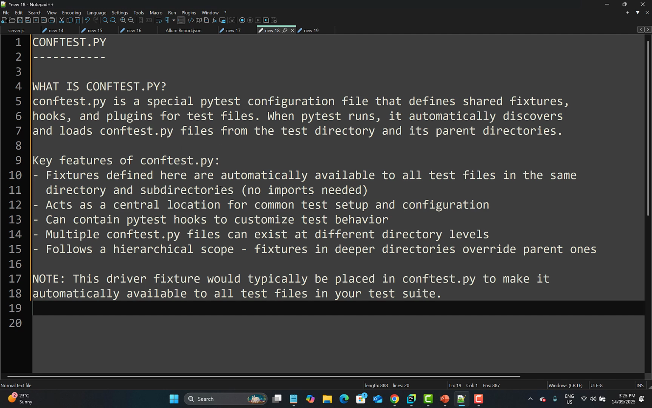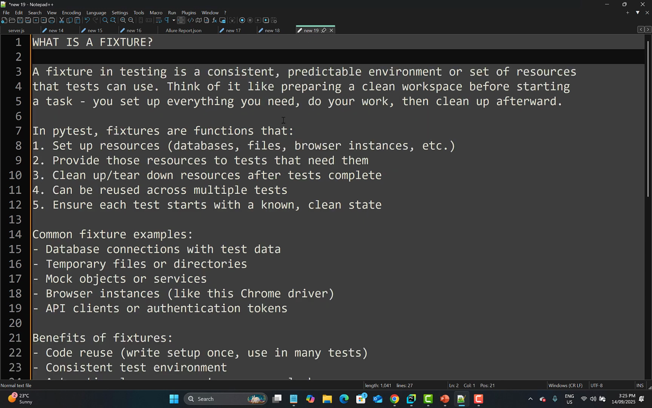Now, here we are repeatedly talking about the fixture, right? So what is the fixture here? A fixture in testing is basically a consistent, predictable environment or a set of resources that tests can use. Think of it like preparing a clean workspace before starting a task. You set up everything you need, do your work, then clean up afterward. In Pytest, fixtures are functions that set up resources.